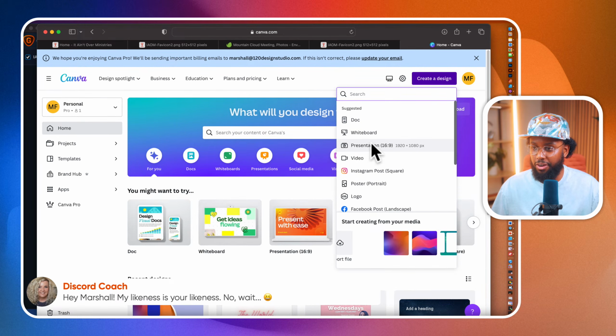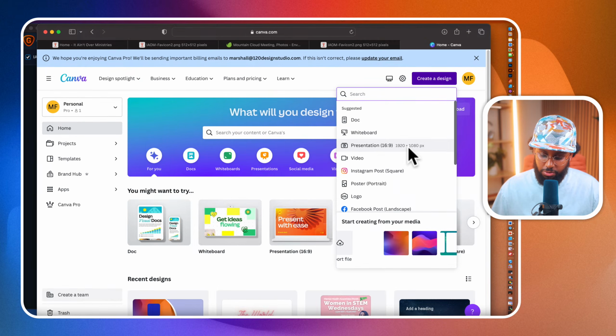All right, so I'm going to do presentation 16:9. This is cool because this is the aspect ratio we need. You could technically do 3840 by 2160, which is 4K, but we're going to keep it simple here.